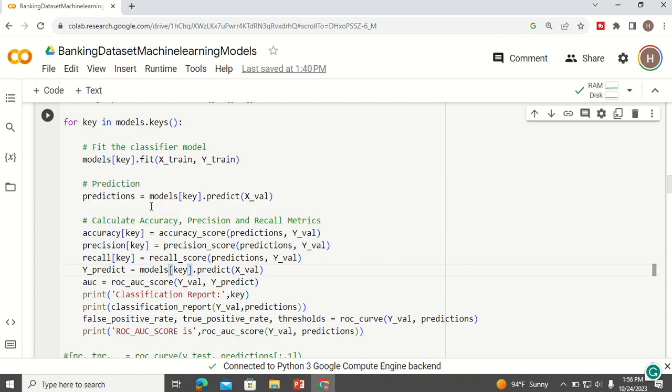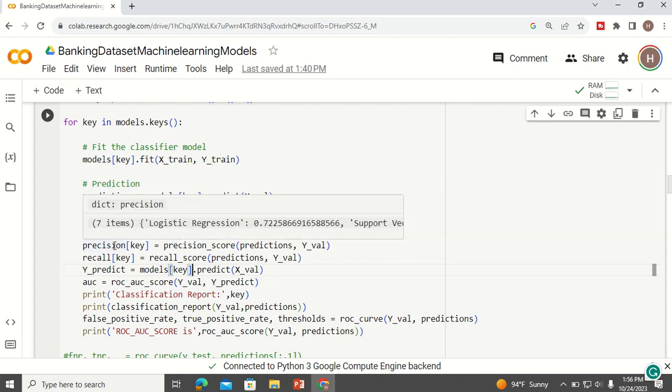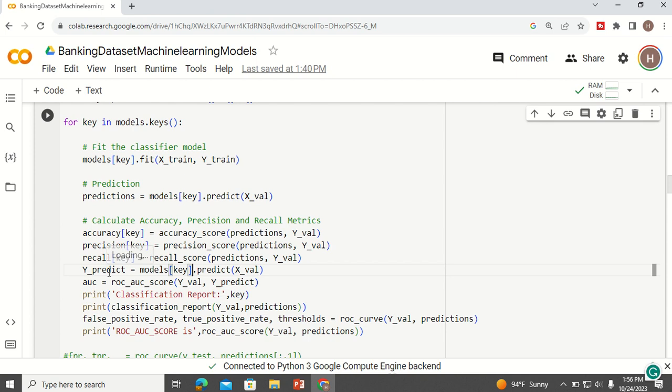You can see the dictionary here. The model name, colon, the accuracy of the model. It will be stored in a dictionary, and the name of the dictionary is accuracy. Similarly, you have a dictionary called precision, which also contains key value pairs: the name of the model and the value. Recall, precision, and accuracy are all stored.